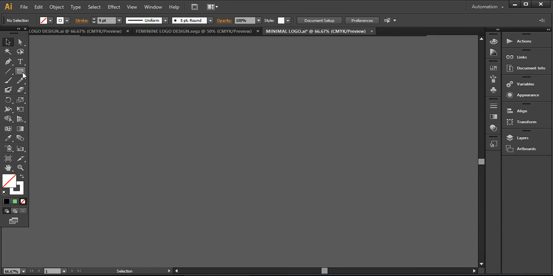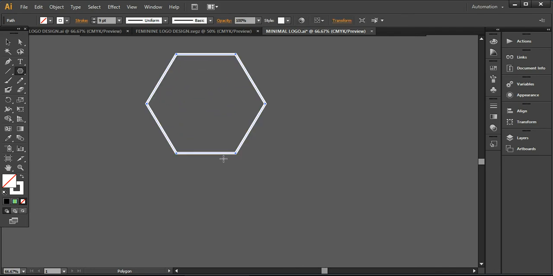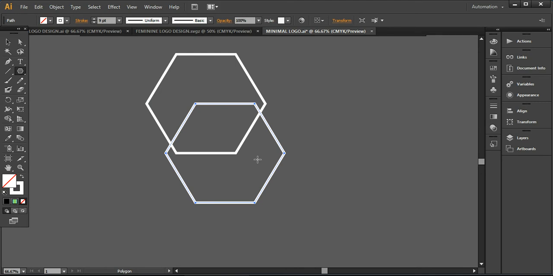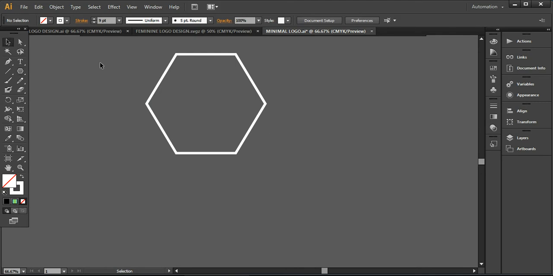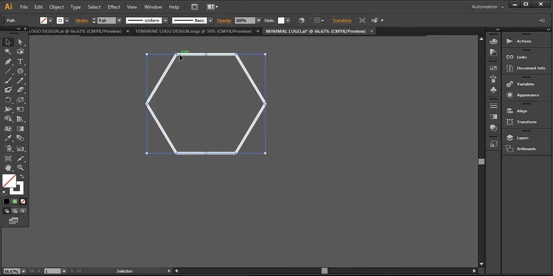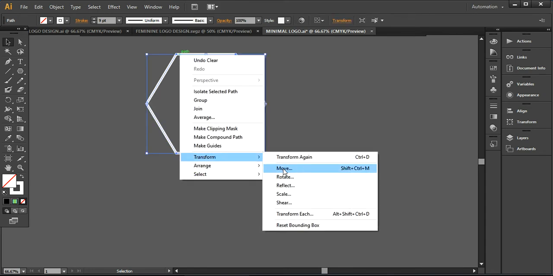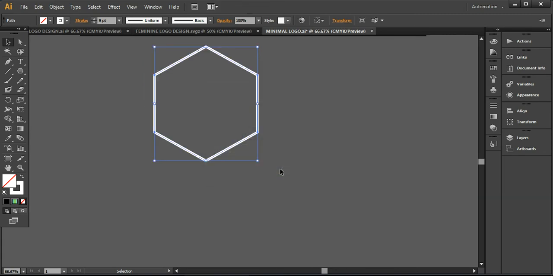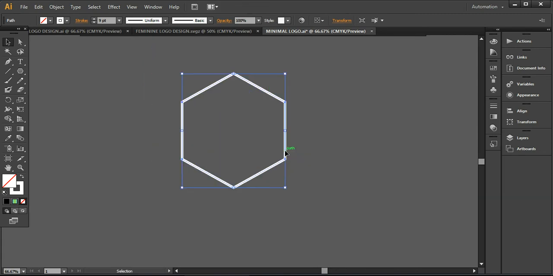So let's start now. First of all, I'm simply taking this polygon tool from this shape section, and here I'm simply dragging a polygon. Basically it's a hexagon, so six sides. Now I'm simply rotating it by 90 degrees. Here you can go into the transform tool and rotate it by 90 degrees, so it will look like this.